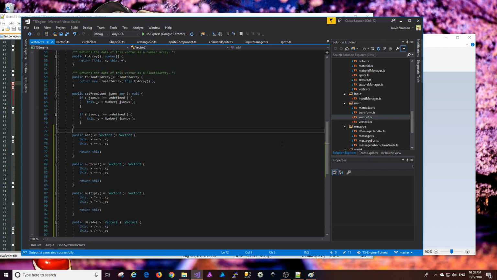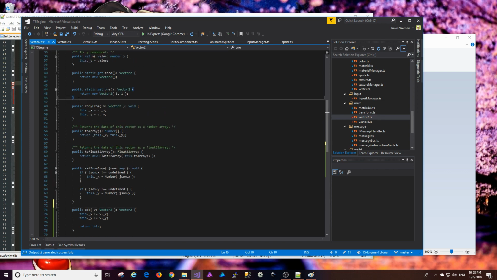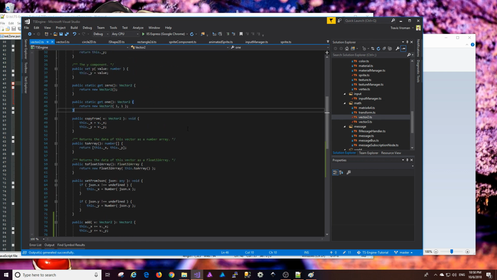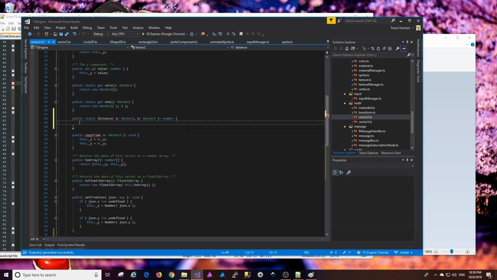Okay? And the next thing that I want to do is add a static method. And this is going to be public static distance. Okay? And this is going to take a, which is Vector2, and b, which is Vector2. And it's going to return a number. Cool.